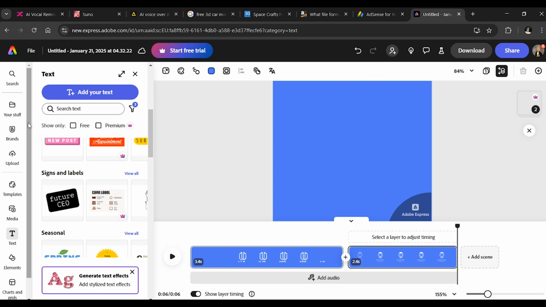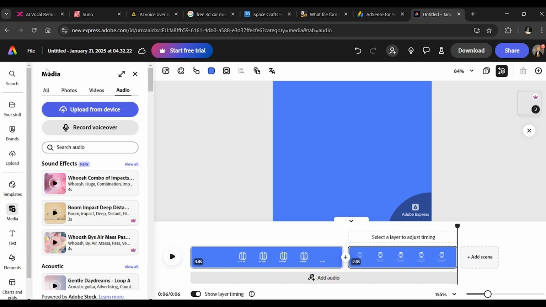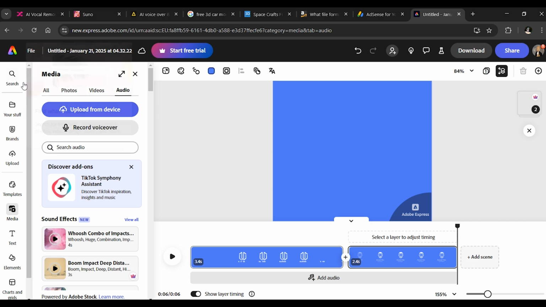So now let me show you how you can add sound to this. Everything here is just simply self-explanatory, a very simple interface and very easy to navigate. So now you can just select the add button here, that is the add audio on the timeline right here. Once you select it, it is going to pop up this by the left. So here you can go to all photo, videos and audio. So it is only on audio here.